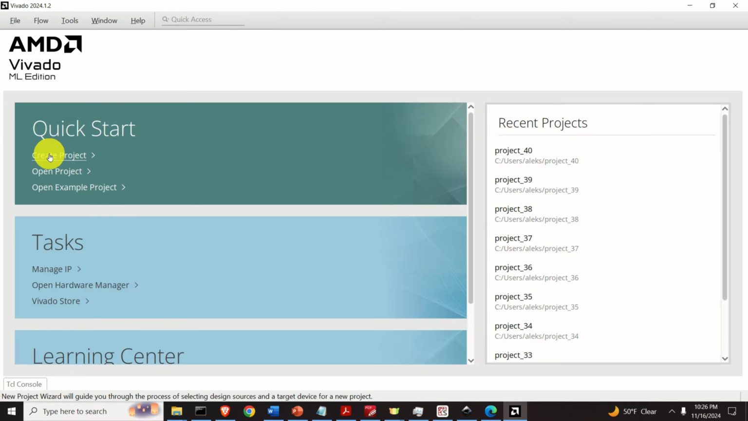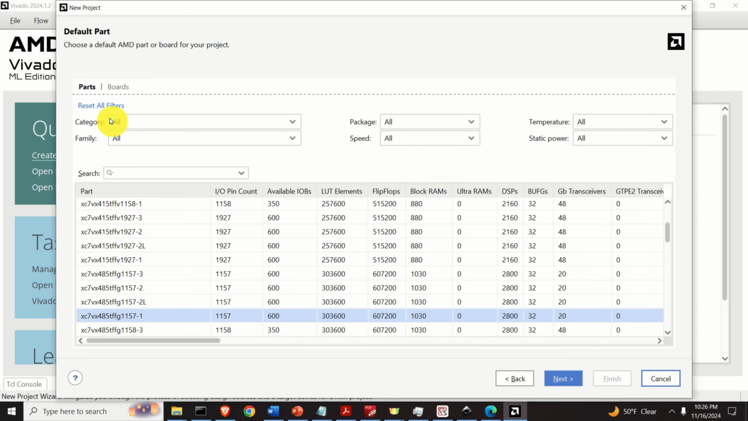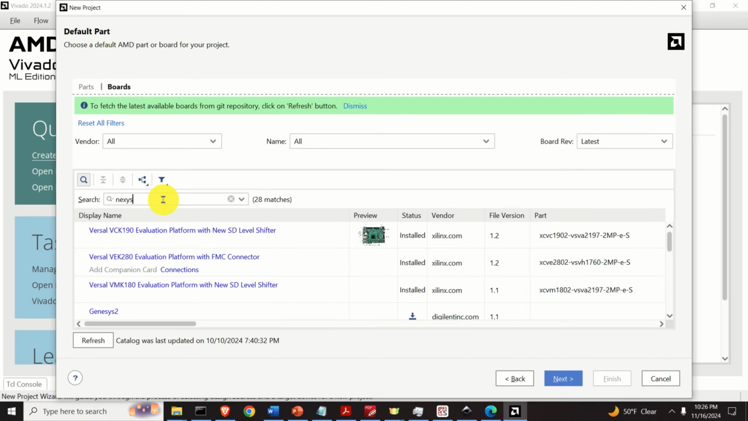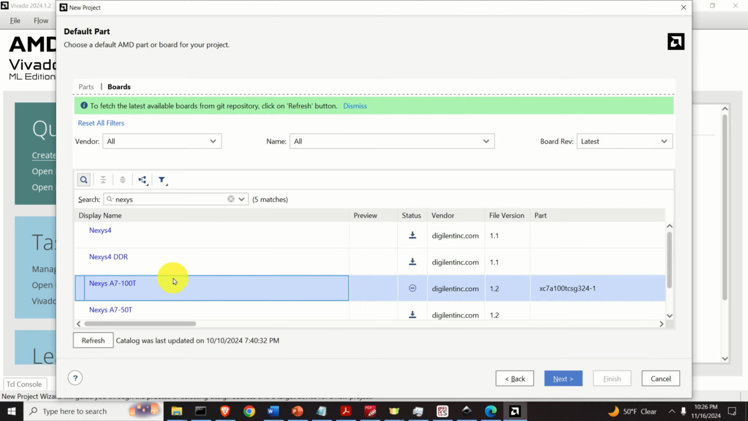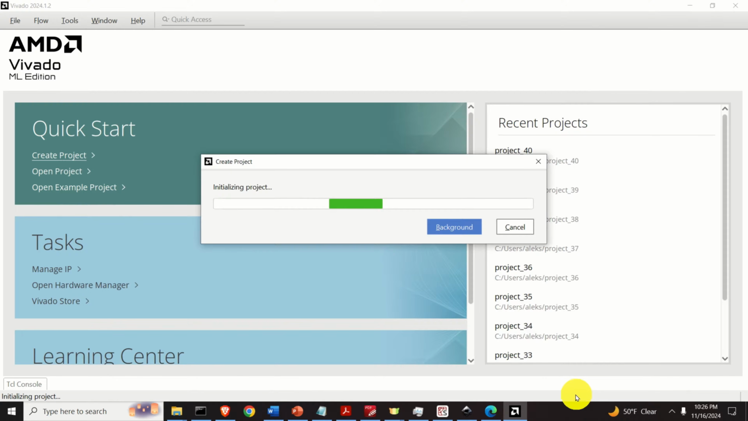So let's create a project. Let's click on Next, click on Next, click on Next. And over here you need to find your board. I will click on Boards and I will search for Nexus, and I will click over here. Now, if you don't immediately see your board, you need to click on Refresh. This often happens the first time you start Vivado. Then, another thing that you need to do is to download your board files. You simply need to click here, and then you will see this minus sign. This means that your board is actually installed on the system. So let's click on Next, and let's click on Finish.